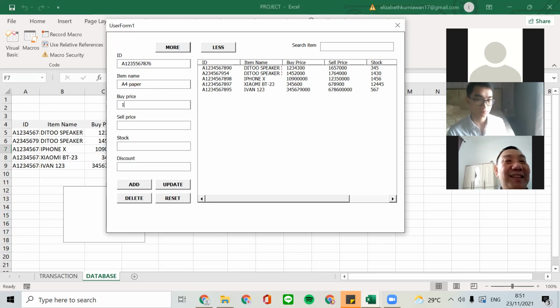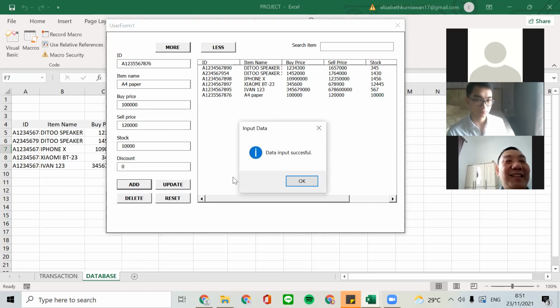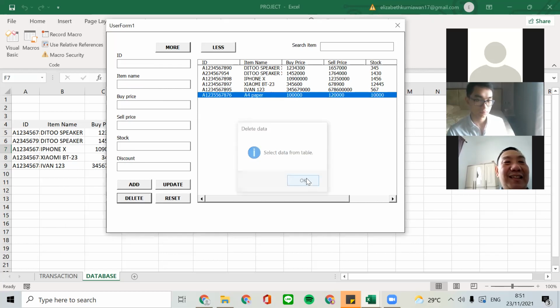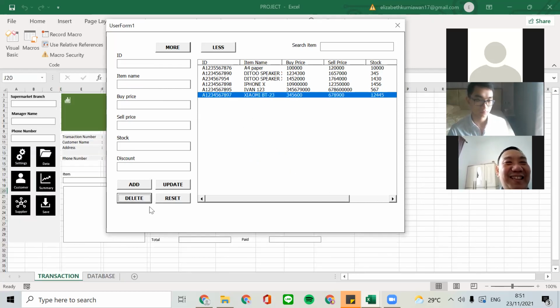And for example, I buy it for 100K and I sell it for 120. For example, I have 10,000 stock, and no discount. And I can add it. Then it says data input successful. For example, if I want to delete something, I just click and delete. Those kinds of things.